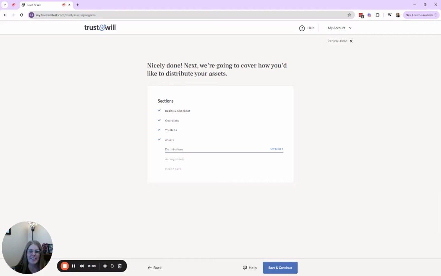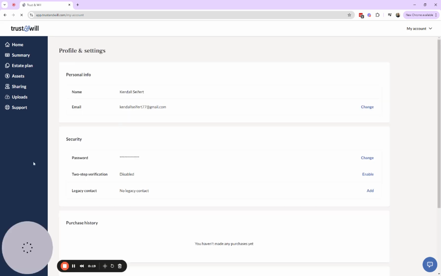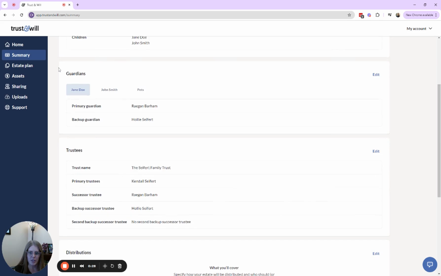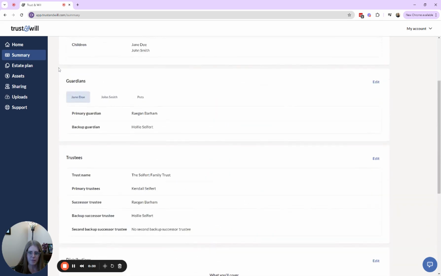Before we head into the distributions portion, I just want to remind you that at any point, if you want to go back to a previous section and review what you had inserted, or if you want to update any of the information that you provided, you can go to the top right-hand corner where it says My Account, and you'll select Profile and Settings. Once you're there, you'll select on the left-hand side where it says Summary. On that page, you'll be able to review all of the information that you've put into the plan thus far.